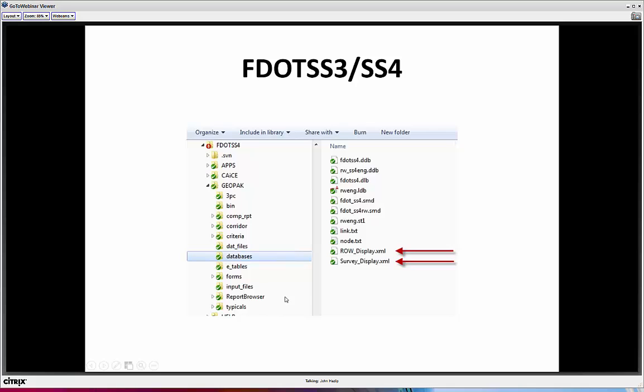These come directly from the FDOT SS4 SMDs and the right-of-way SMDs. We needed to name them a little bit different. We didn't want to just name them right-of-way display SS4 because it means nothing to the user when it's in a set of feature definitions along with roadway design or terrain models proposed or existing for that matter. And if it just said FDOT SS4, you really wouldn't know what it means. So by changing the name and having it as right-of-way display and survey display, the user will understand what it's for.